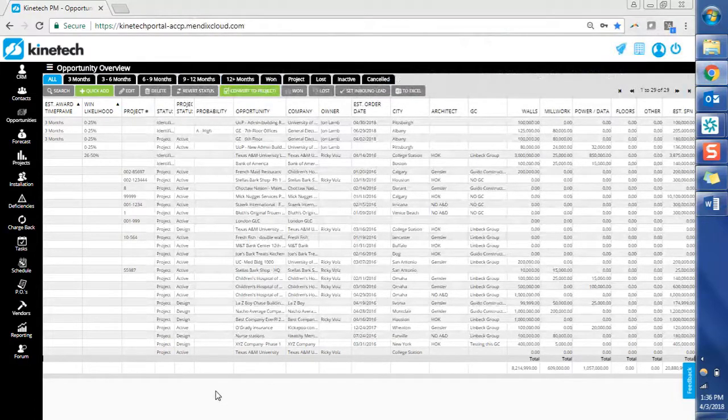So right now we are on the opportunities overview page. This is accessed through this left-hand menu at the opportunities page. And the default landing page is going to be the all tab. So this includes all opportunities as well as opportunities that have been converted over to a project but have not yet been closed. So this is going to show all of your opportunities, regardless of when they are slated to potentially be awarded.